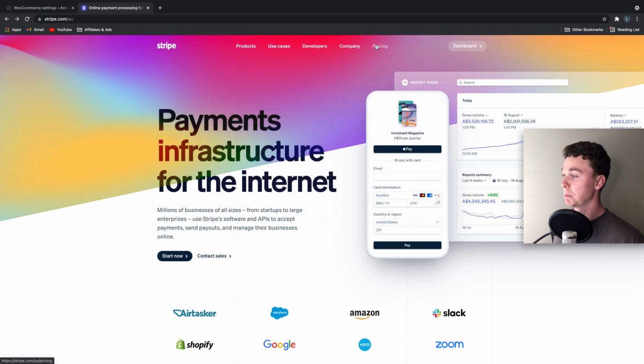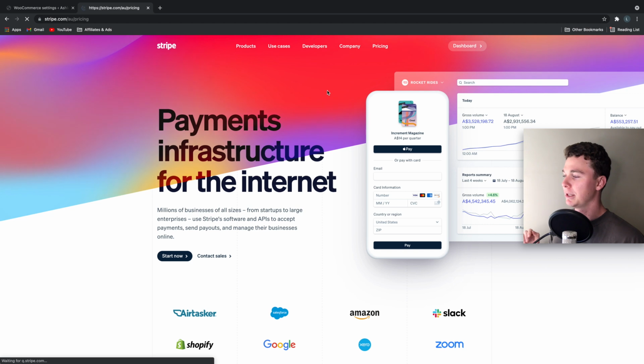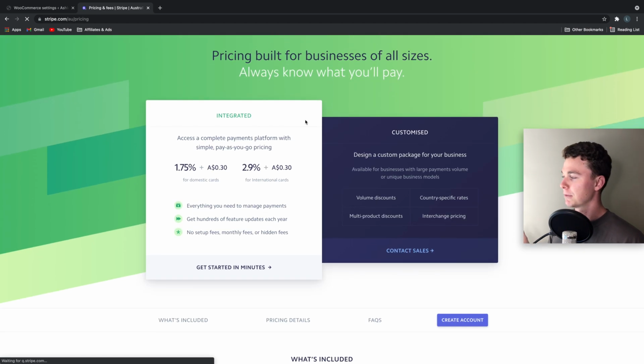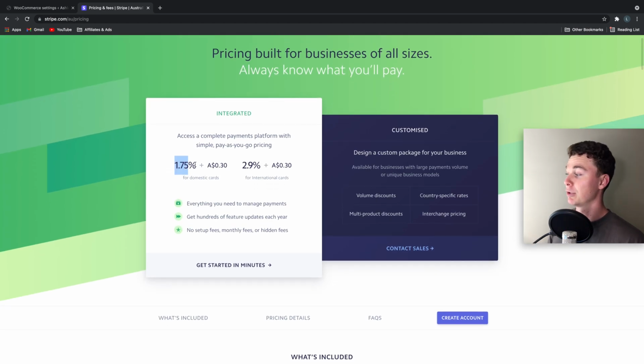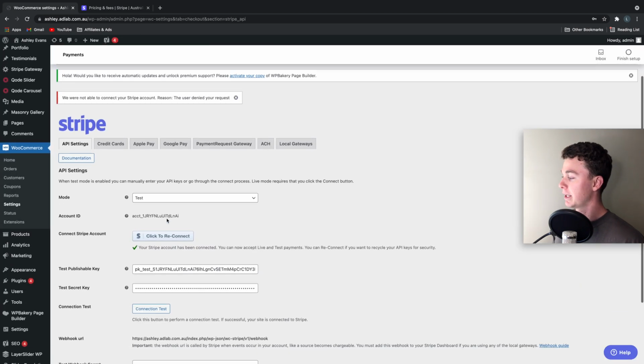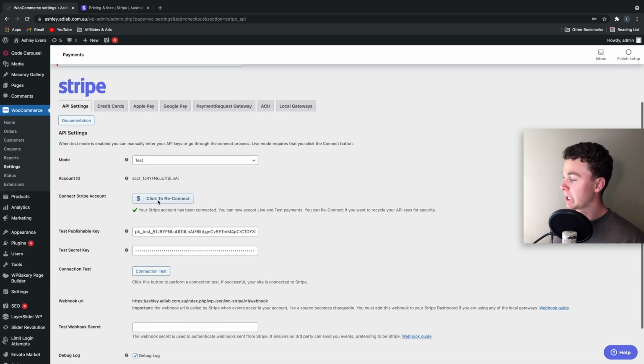Stripe does have some fees. They are transactional fees, but they are super small and you've got to pay fees anywhere regardless. So there you go, they're 1.75% for domestic cards and a 30-cent domestic card fee, and a little bit higher for international cards.